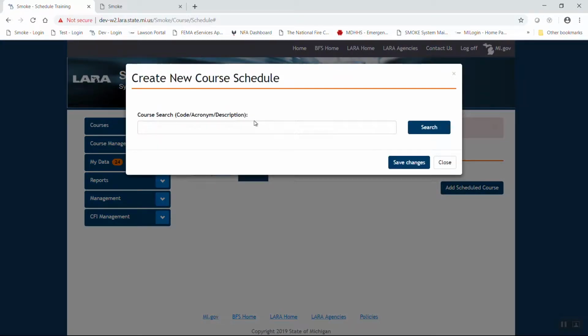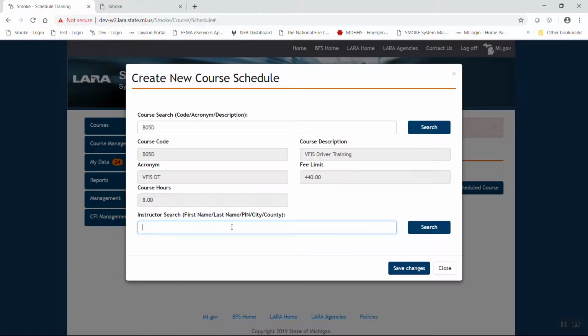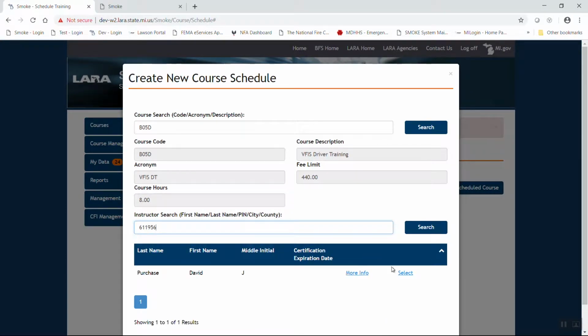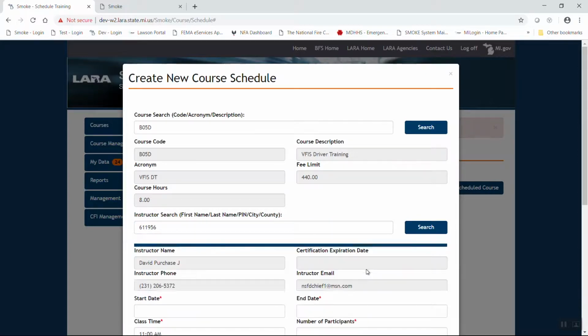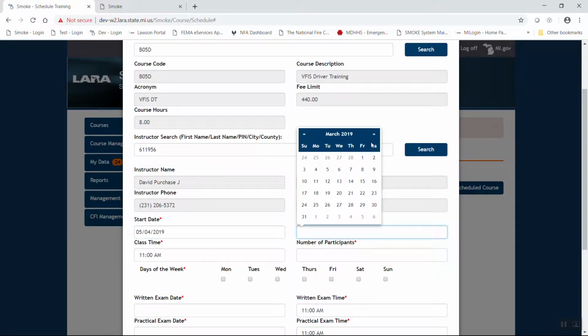Again, we're going to schedule a driver's training program. The code is B05D, or you type in driver training. There's our course. Let's find our instructor. Again, Mr. Purchase. And remember again, courses need to be scheduled at least 6 weeks out from the date that you submit.